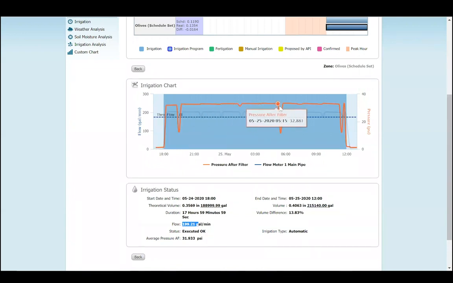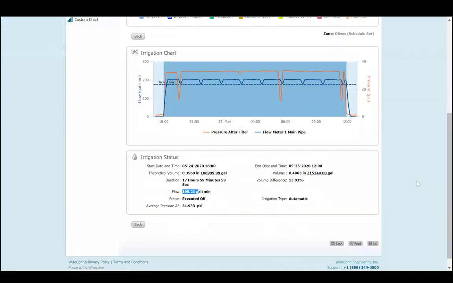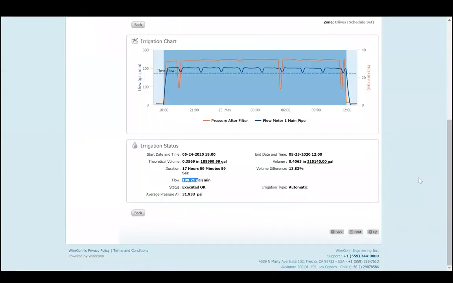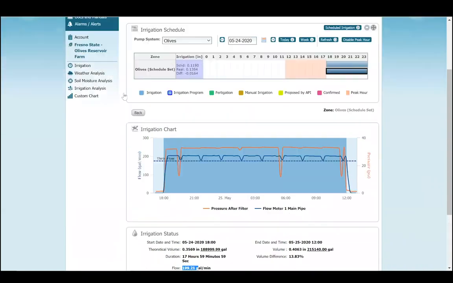And here you've got a little graph that shows you the flow over time and the pressure. You can clearly identify, this is the pressure after the filter, so you can identify the flushings. So here it allows you to understand more information about a specific irrigation event, if you wanted to see what happened with that specific event.